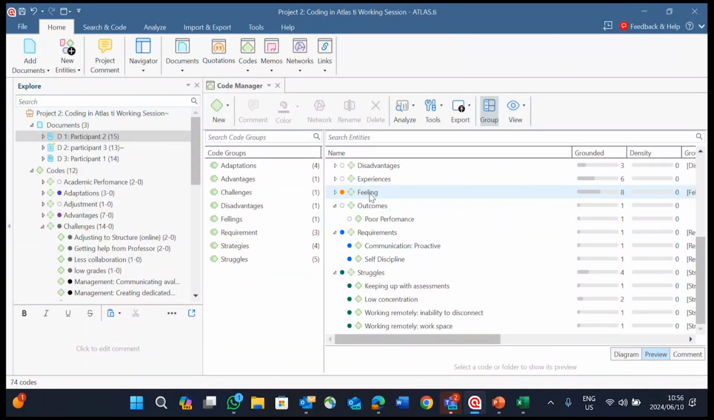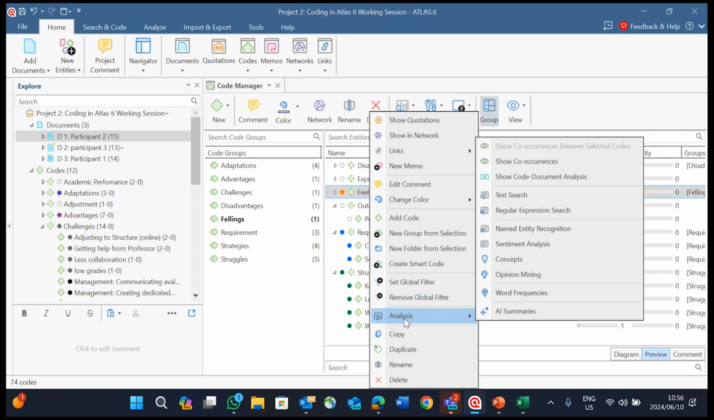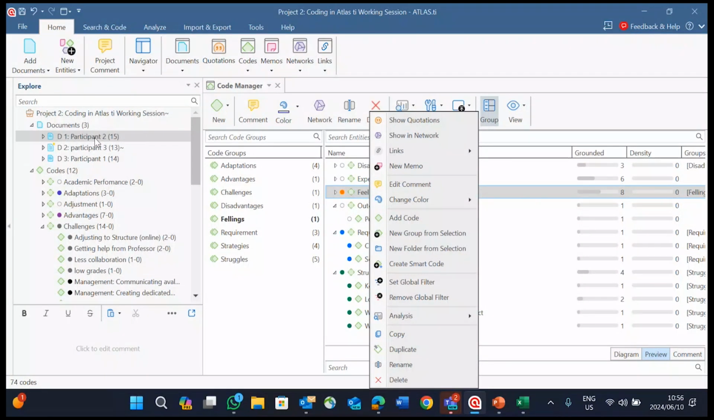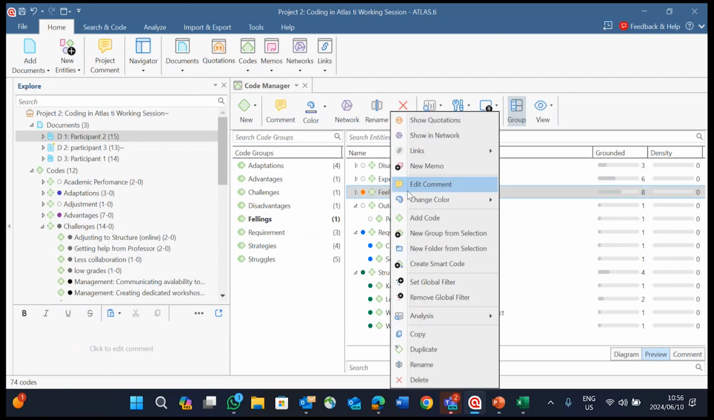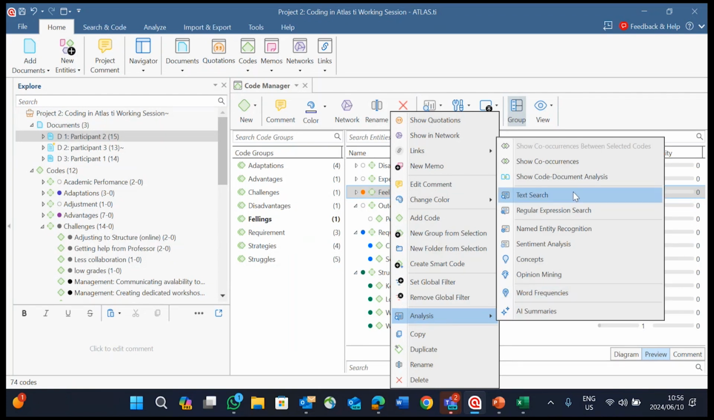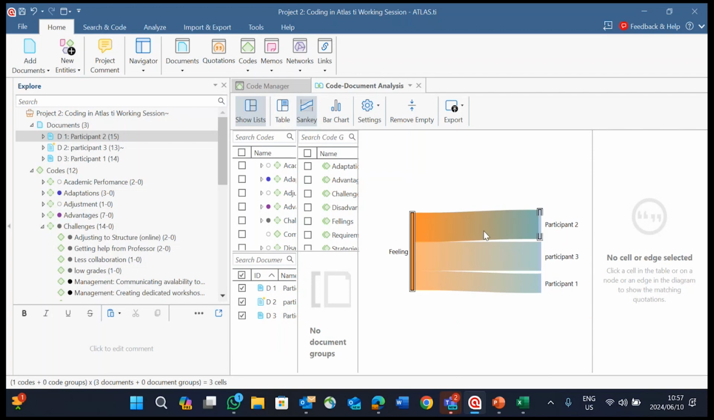So if, for example, you take a feeling and you're just playing around in analysis, and you want to see who is talking about feelings, you can go to code document. And that is why I was saying in the previous sessions that the way you label your document is key. Because at this stage, if you want to see who's talking about feelings and you go to analysis and show code document, this will help you to see where this code is coming from. It will be a table, but the easy way, especially for those who are starting, is to just go to a Sankey diagram and it will tell you participant 2, 3, and 1.